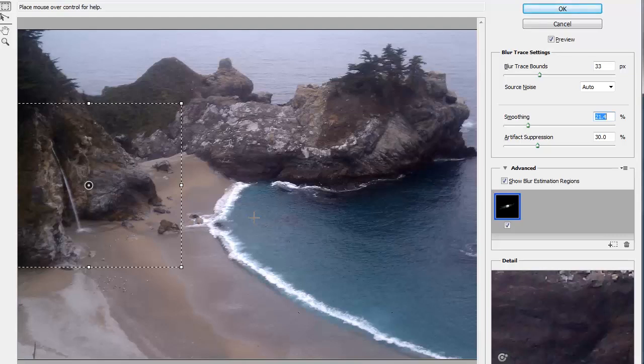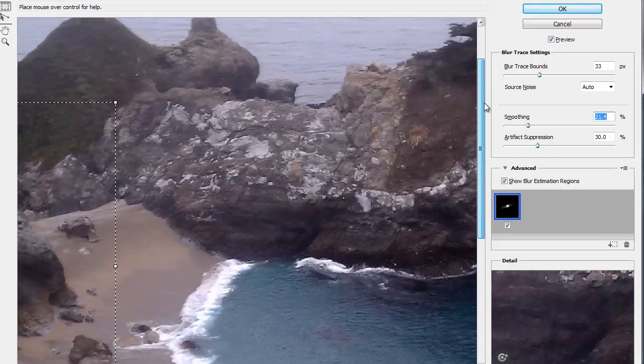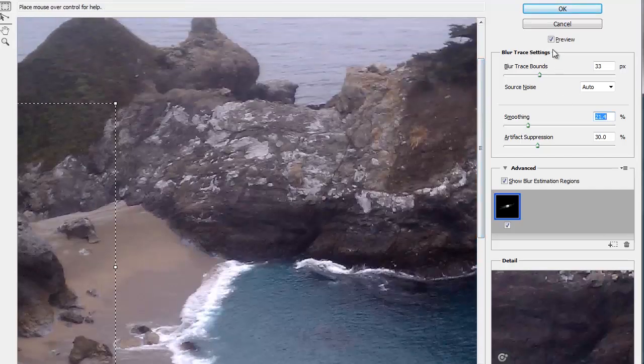Press P on your keyboard to turn off the preview, and you can see the before and after. So that's before, and this is after. I'll zoom in a bit more so you can get a better sense of what it's actually doing in this area here. So again, pressing P is the same thing as clicking on this checkbox here. So I'm going to press P, so that's after, and this is before.